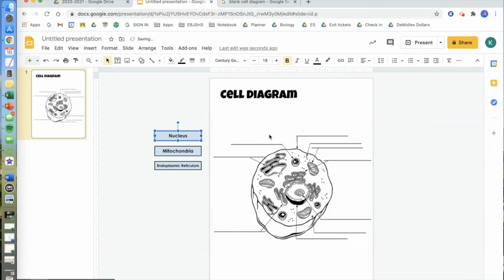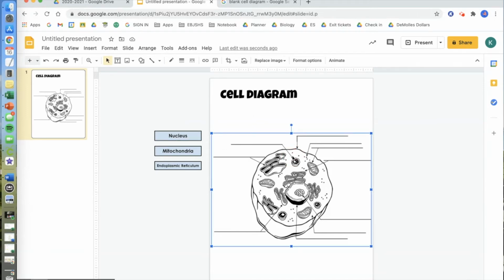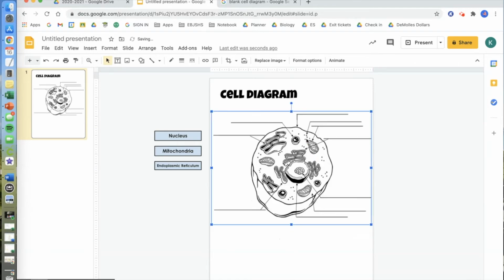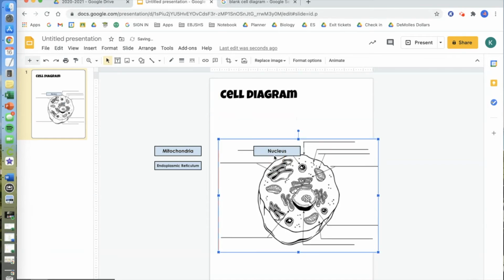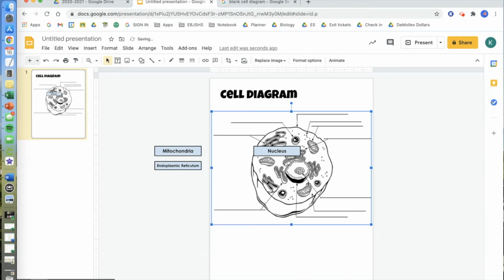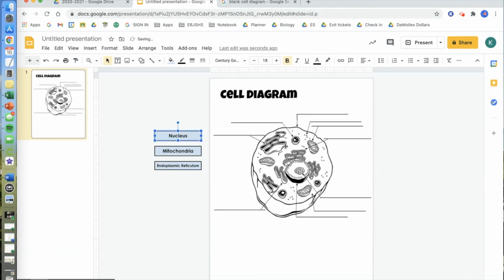But the problem becomes, the way we have this set up, that the image of your cell, students can move it. And so if they're clicking and then they need to move it, they actually click this and move it, it can become a nightmare. So we want to lock this background cell image. So that way the students can't remove it or move it out wherever it shouldn't be.